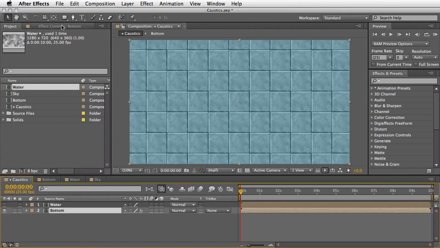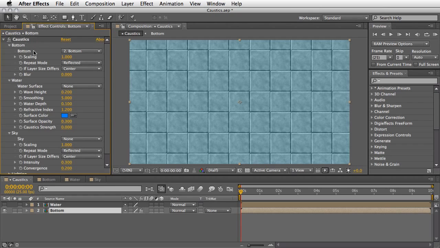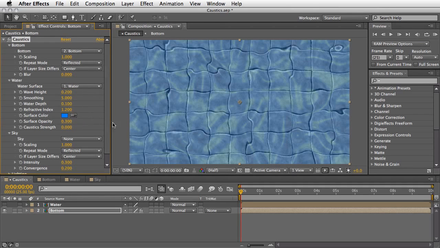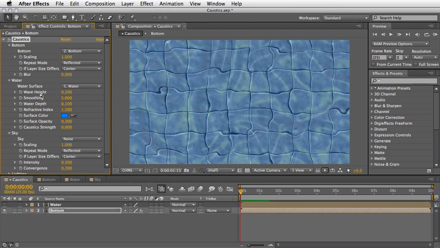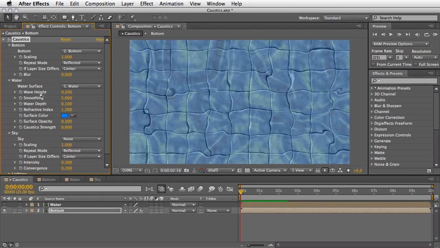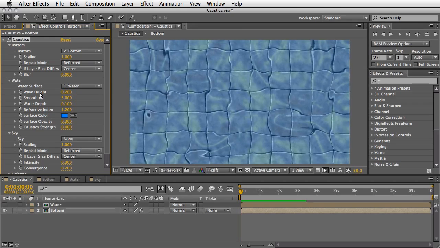Now reselect the bottom, go back to the caustics effect, and under Water Surface I'm going to define the water as a displacement source, as a water surface. Now I'm going to initiate a run preview just so you can see the default behavior, and you can already start to see what I'm talking about.